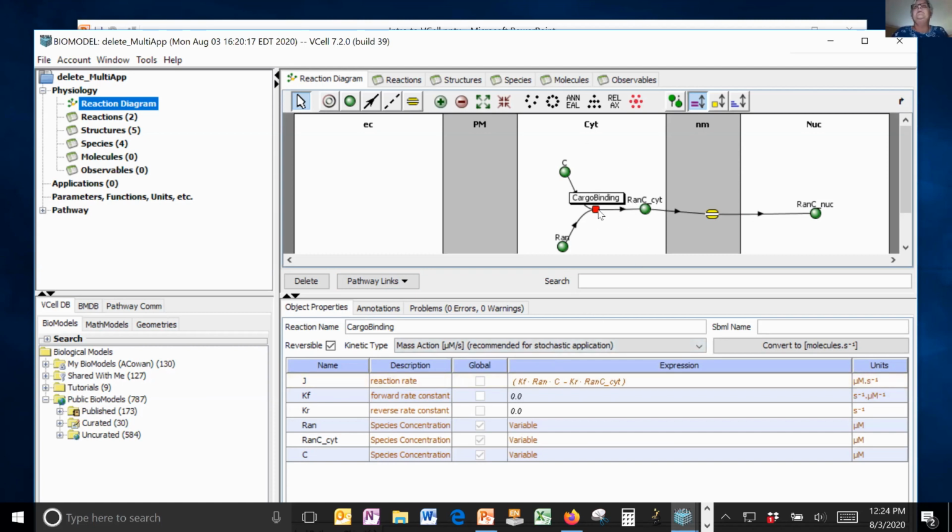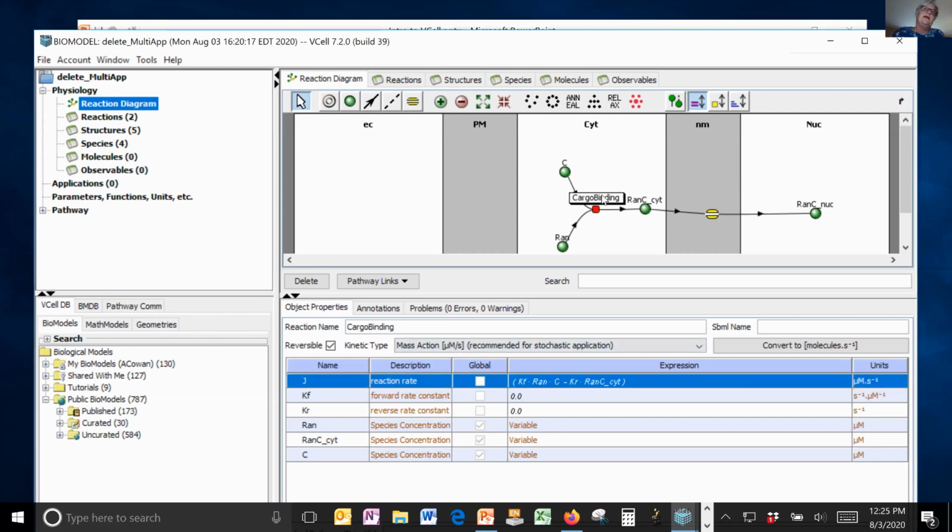And then I need to define the kinetics with which that reaction is going to occur. So the default is mass action kinetics, where it will put in the forward reaction rate and the reverse reaction rate. So it's forward rate constant times, in this case, I've drawn the reaction in this direction. That's what those arrows are for. And so it's forward reaction constant times Ran times C, minus the reverse reaction constant times RanC site. Okay, it's very straightforward.